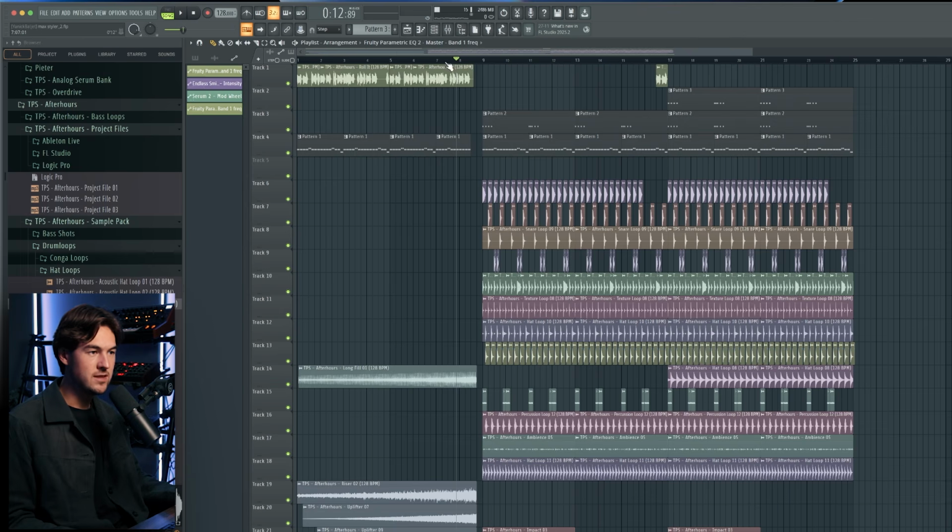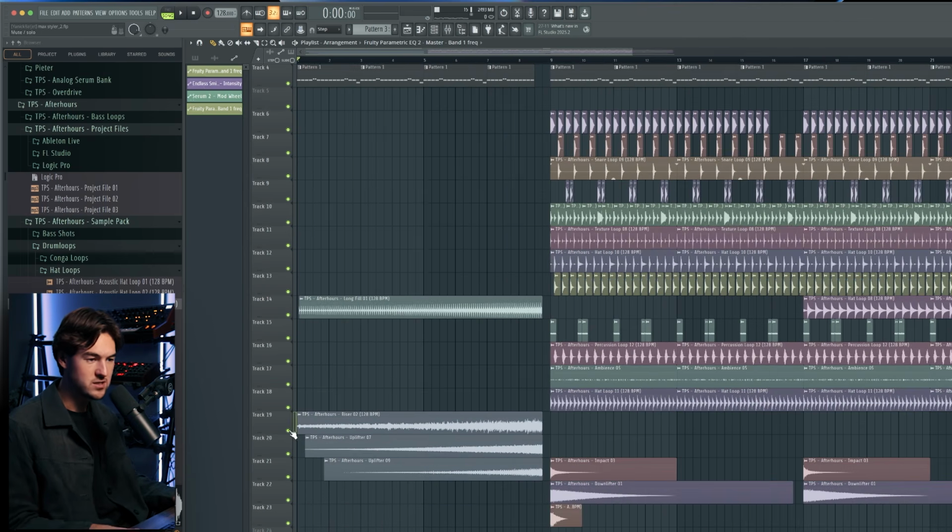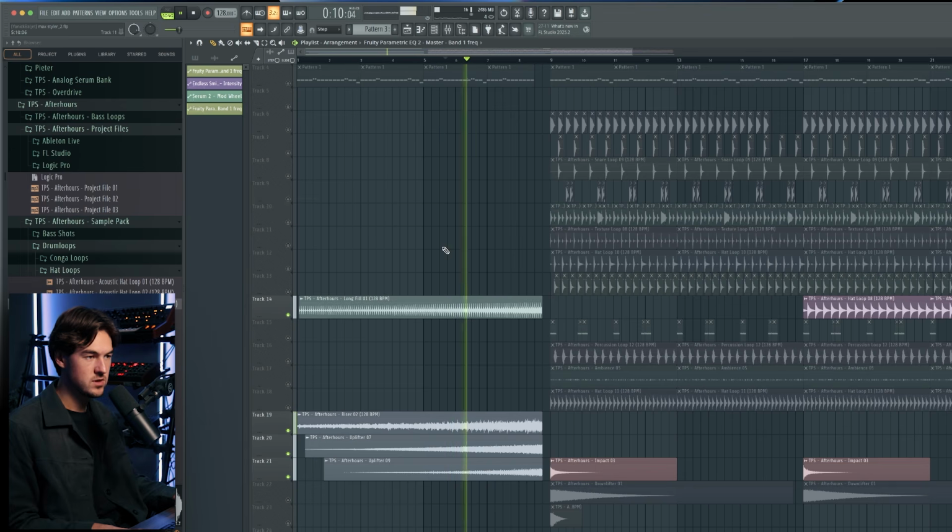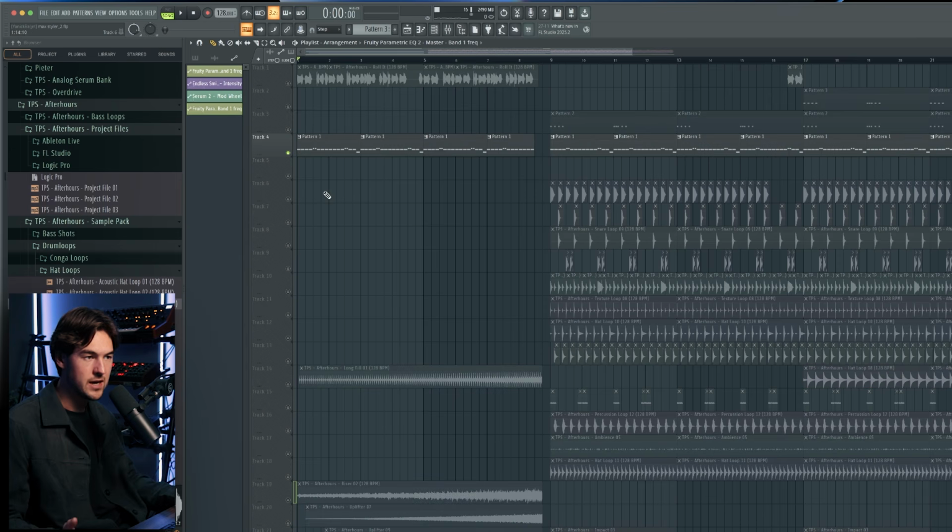I quickly created this build-up which has the bass playing and some drum fills and risers like these, just to give you an idea of what this drop can sound like in the context of a track. There's the bass also playing with a high pass filter and then there's a vocal from our After Hours pack, which sounds like this.